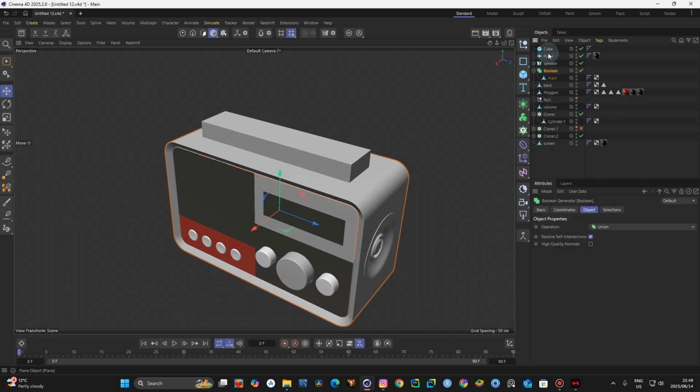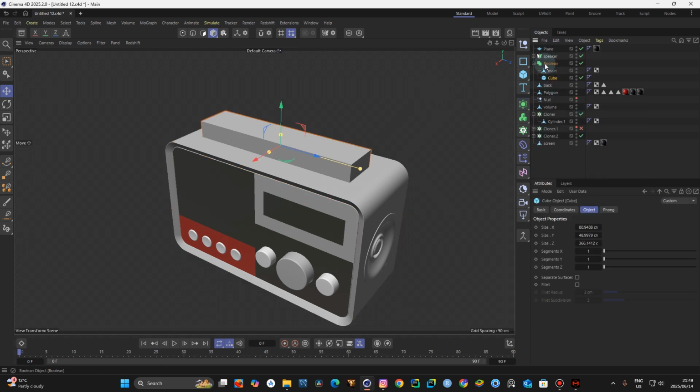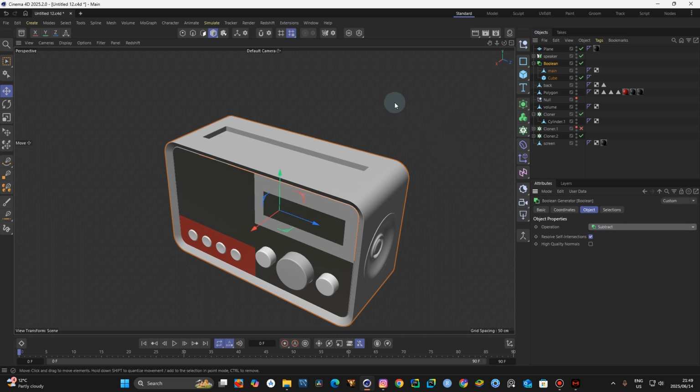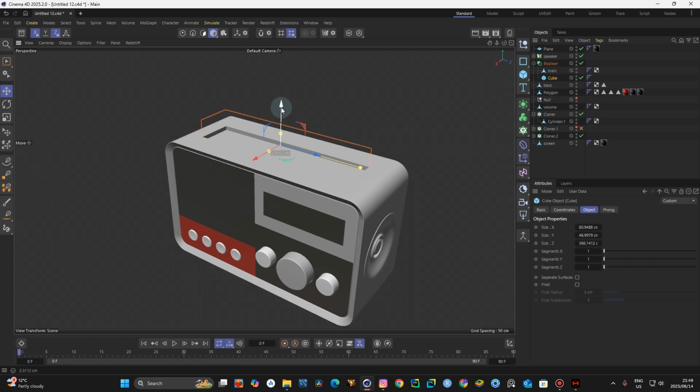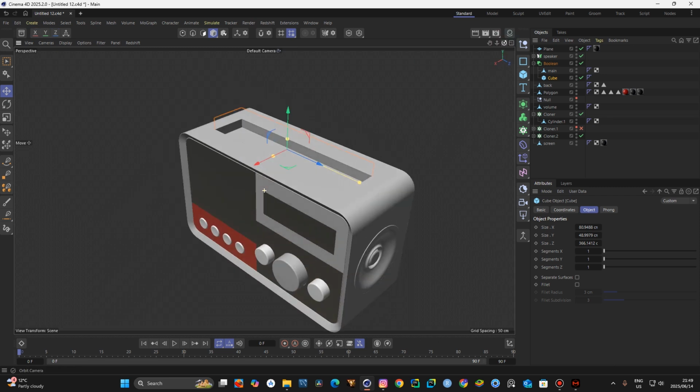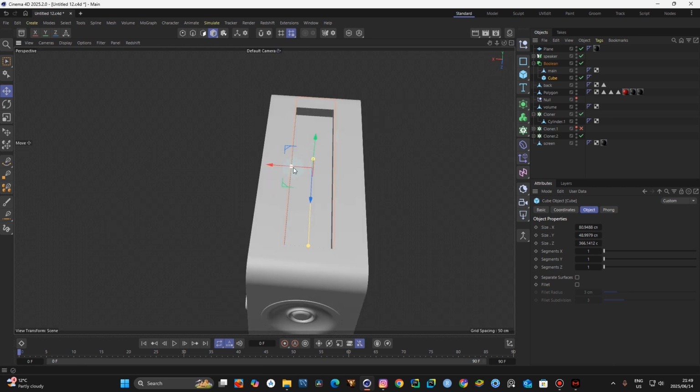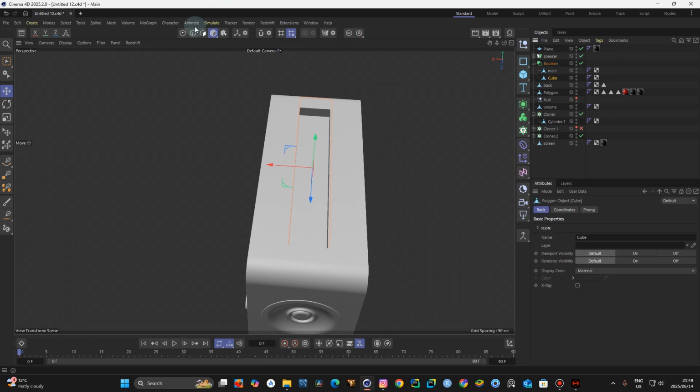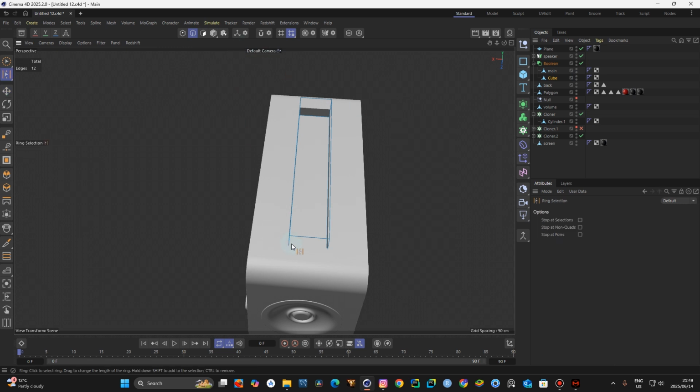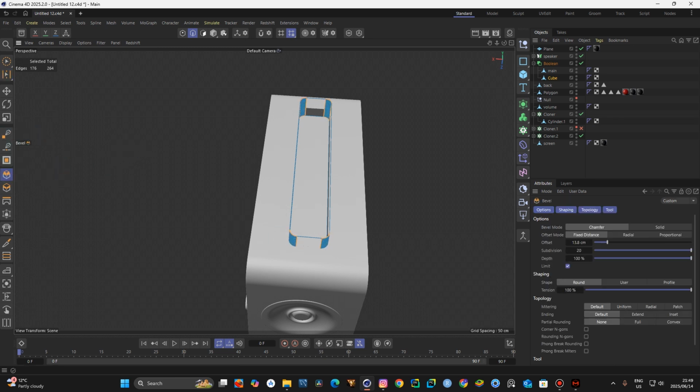Boolean. Just gonna go to subtract. Move it down. Move it down. Can also do that. Okay, now press C, right? Come to edges. UV. Let me start with those, right? Then we'll see what I get. Yeah, like that.